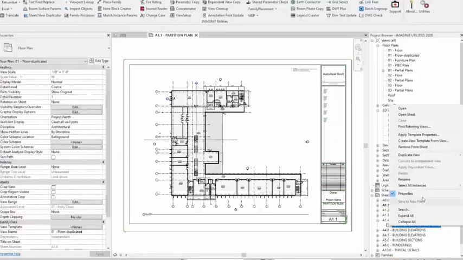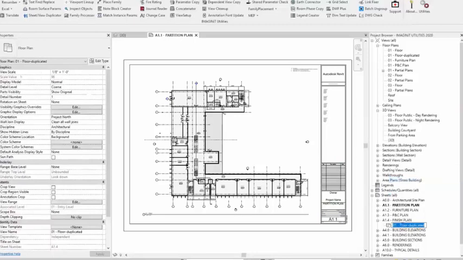So we would still have to rename this. I'll go ahead and just rename this and call this one 01 finish. And then you'll also notice under floor plans, there is a new view right there. Okay, so that's how we can use the sheet view duplicator to create a new sheet and a new view.